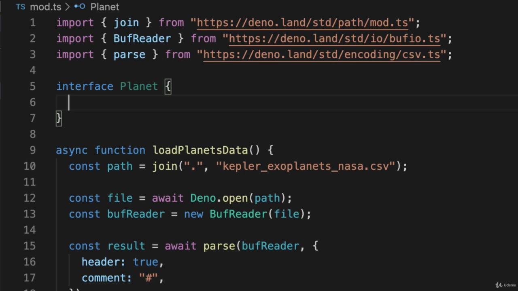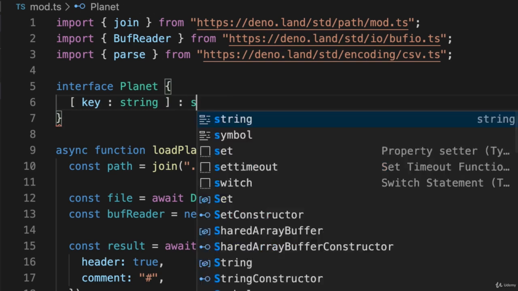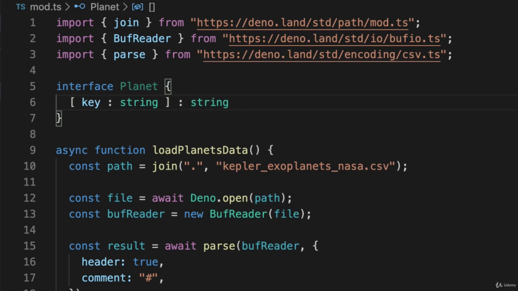So what we're going to do is say that each of these planet objects is going to have a key that is a string. So what we're saying is that these planets can be indexed, right, using these square brackets with anything that's a string. And then the second part here is that we're saying that the value at that index, the value with that key, is a string as well.